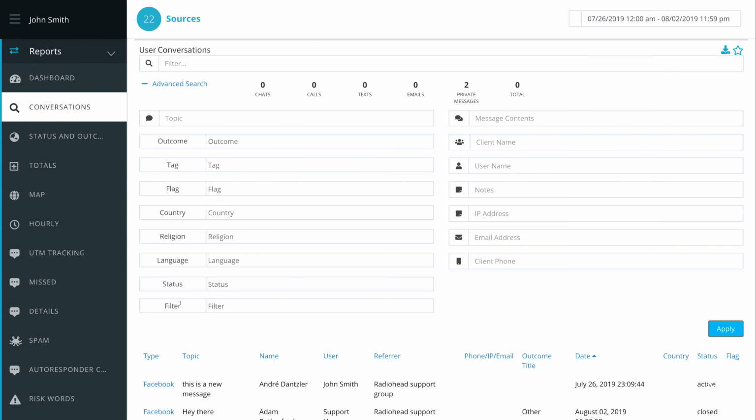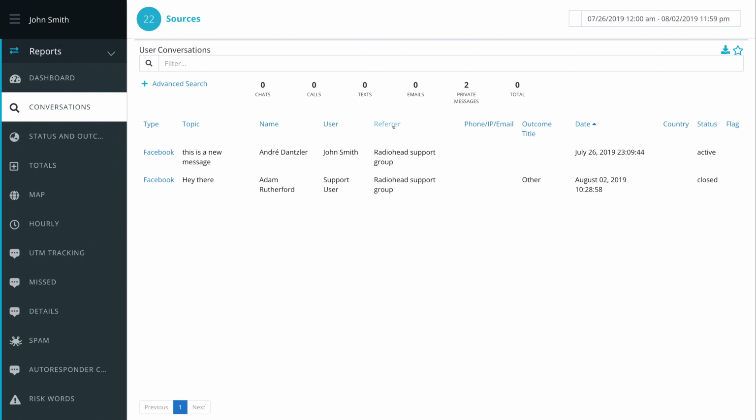And there's lots of other ways that we can sort information that you see listed here, and then just simply hit apply to make those changes activated and show that in the area below. So that's the conversations report. You can do so much with that.